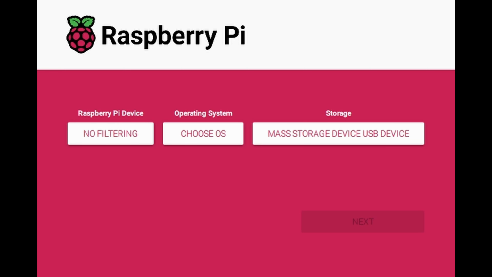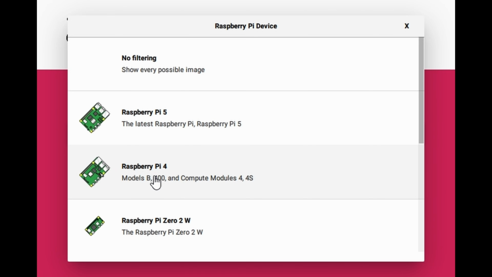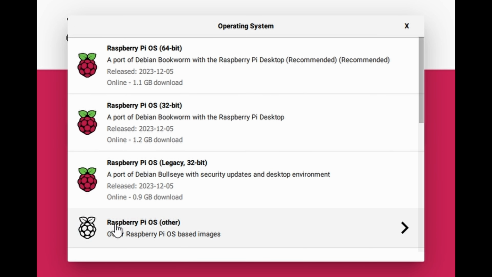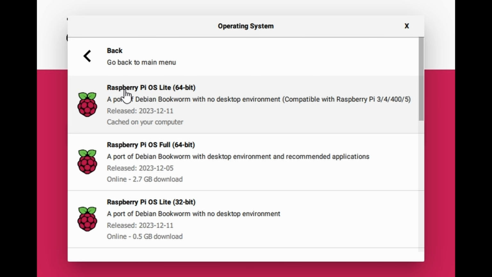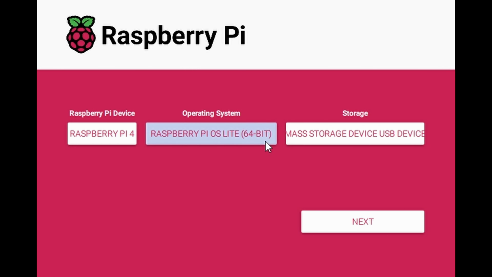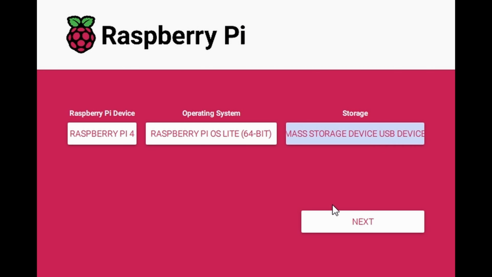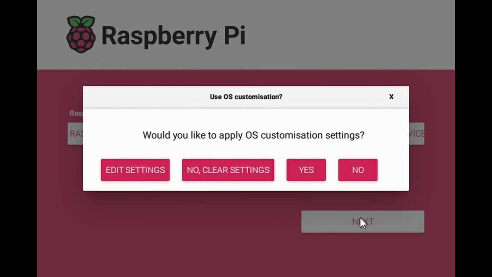Under Raspberry Pi device, choose your device. For this project, I'm going to use Raspberry Pi 4. For the operating system, choose under Raspberry Pi OS Other and choose the top one, Raspberry Pi OS Lite 64-bit. Make sure you use the Raspberry Pi OS Lite 64-bit version. Under storage, you choose your SD card and hit next.